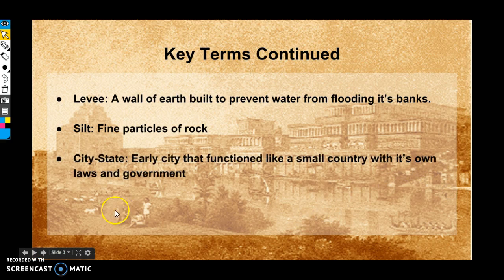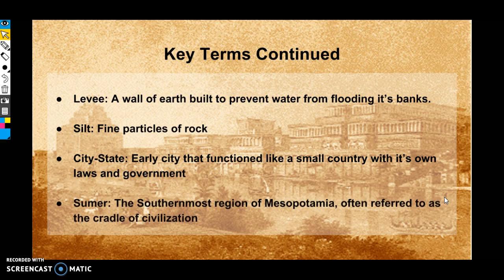Alright, so up next we have city-state, which is really what this entire chapter is going to lead up to, so it's going to be good to know this. It's an early city that functioned like a small country with its own laws and government. And we're going to see the progression of how these Mesopotamians were living as we go through this book. So this is kind of like the end game right here. So pay attention to that. And then we have Sumer, which is the southernmost region of Mesopotamia, often referred to as the cradle of civilization.